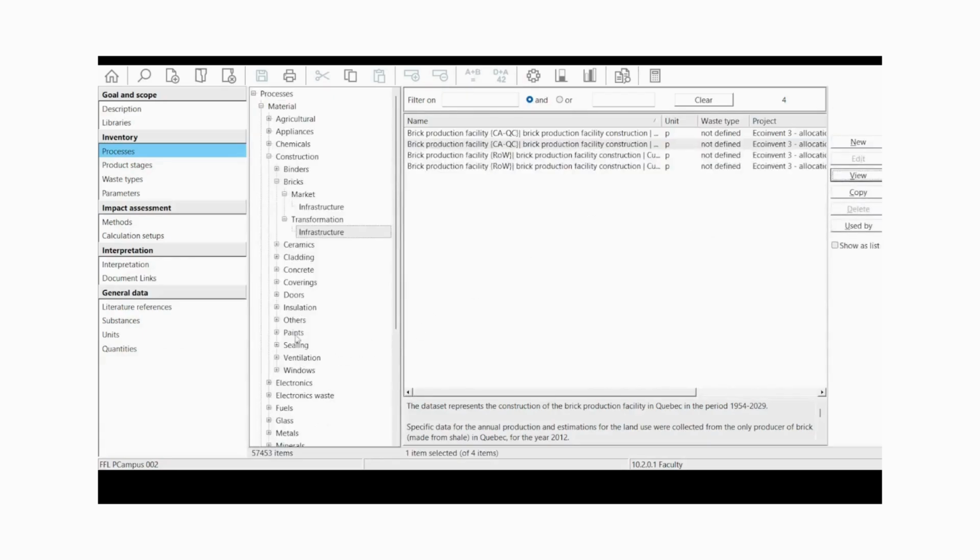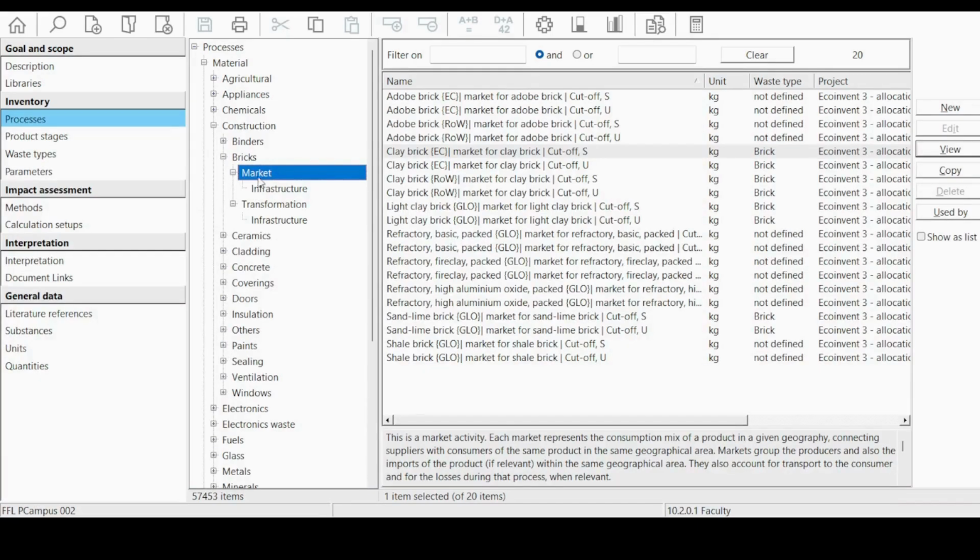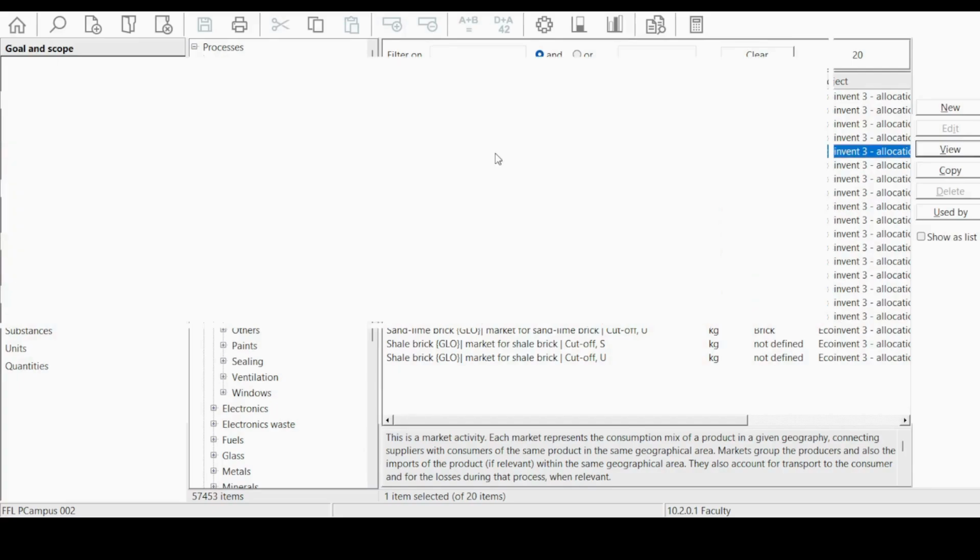Now let's try to differentiate between what is market and what is transformation. To differentiate between market and transformation, we'll again take an example, and based on that example we'll explain what is the difference between market and transformation. So within market, I am going to select this particular data set, that is clay brick, market for clay brick, cut-off system.